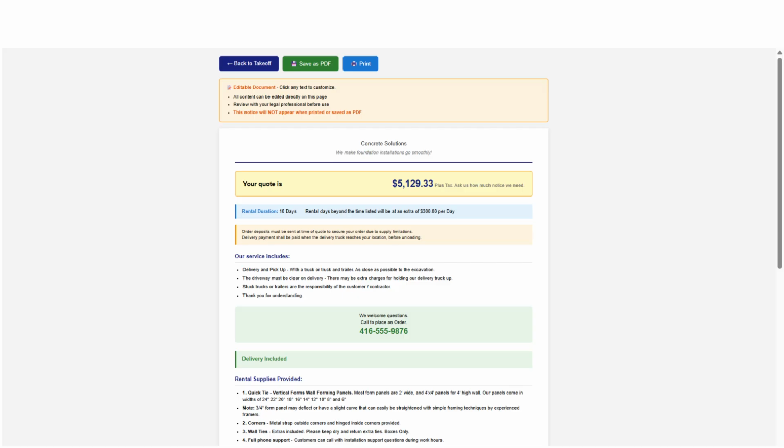Our service lists what you provide: delivery and pickup, driveway requirements, and responsibility for stuck trucks. Below that, you'll see the phone number for placing orders and a banner showing whether delivery is included or not. Rental supplies provided details what comes with the rental: panels, corners, ties, phone support, and delivery. Customer must supply lists what the customer needs to provide: form release oil and all lumber, including whalers and bracing.